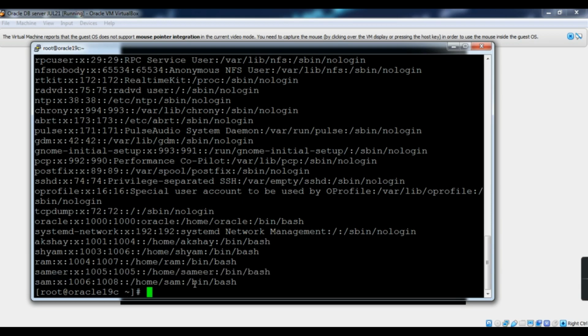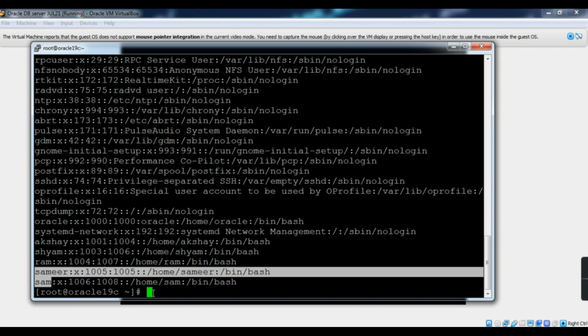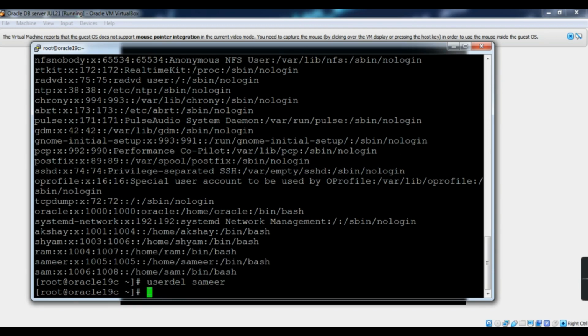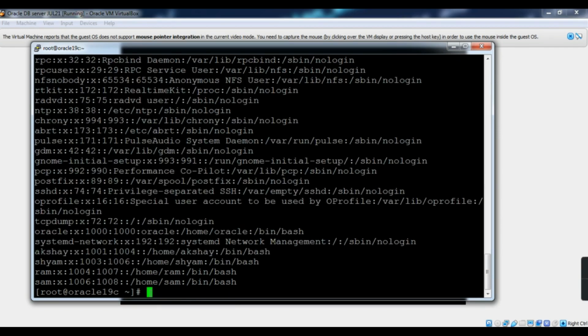Correct. If you want to delete one user from them, okay, I am deleting Samir. The command is userdel Samir. Let's check. See here guys, Samir is not there. Correct.